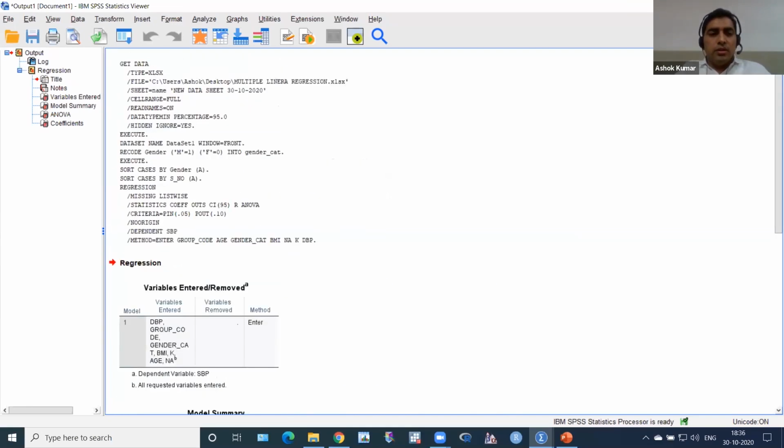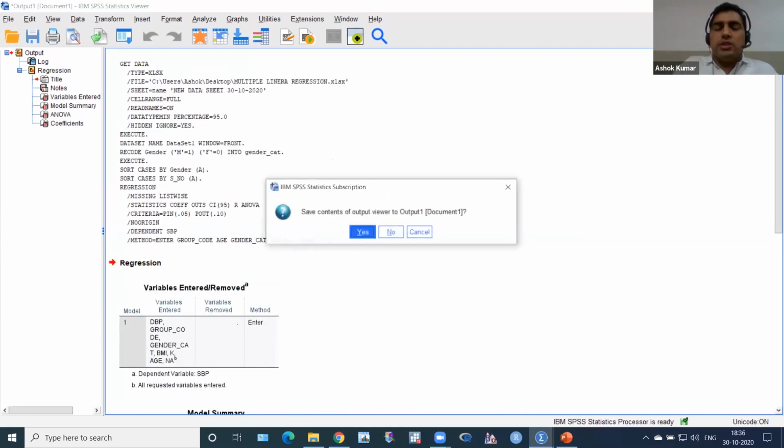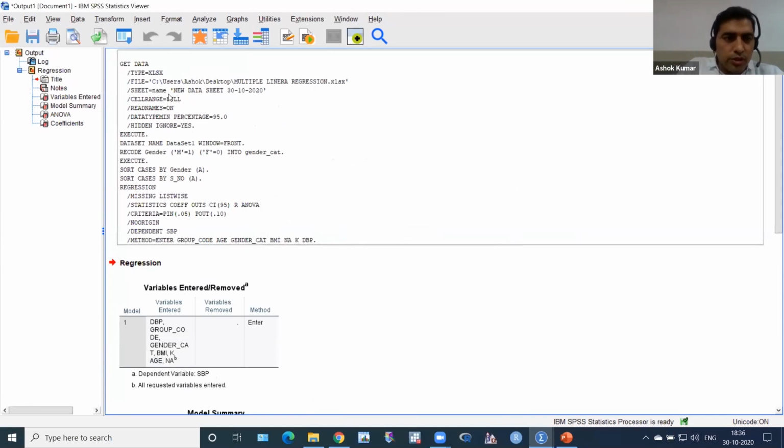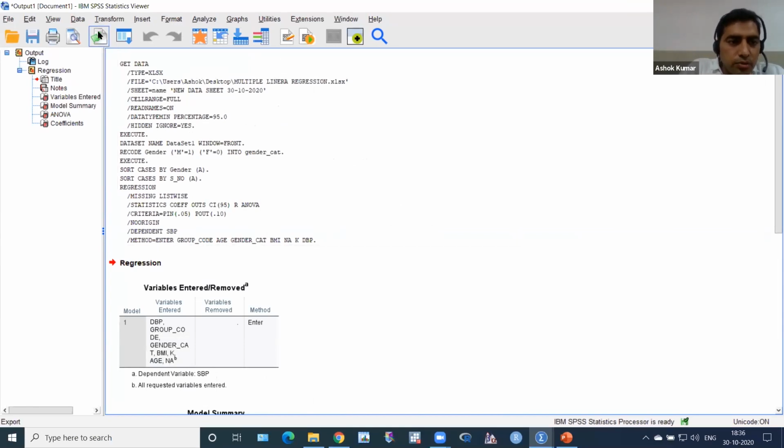and logistic regression. Now, very good. I want to save this output in a Word file. So please click here.